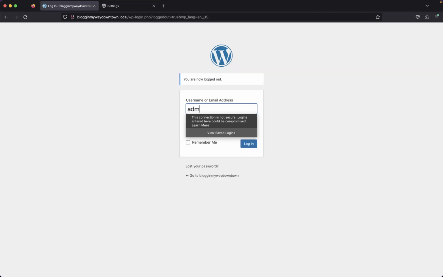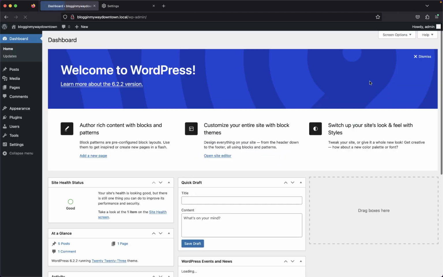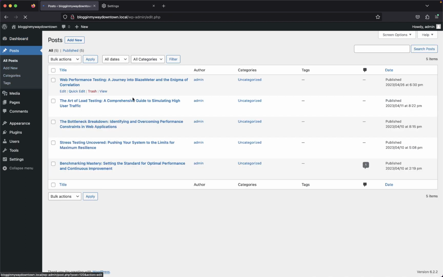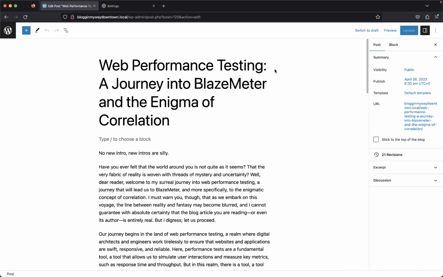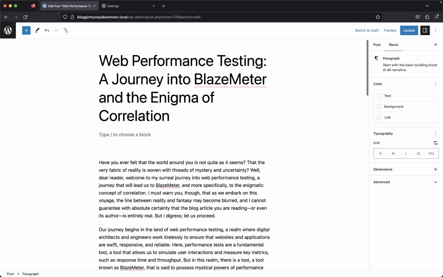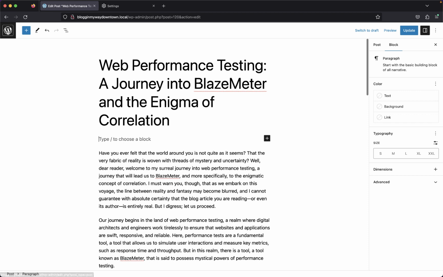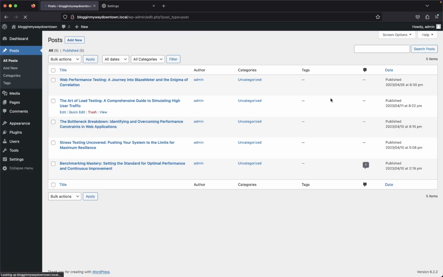So we can go ahead and log into the WordPress admin console. When we're here, we're just going to go and look at one of the blog posts that we have. And we're just going to remove one of the lines that's here. So we're going to make a quick edit to a post. We'll update it, and we'll go back, and we're just going to log out.